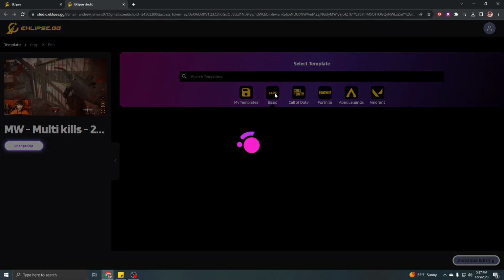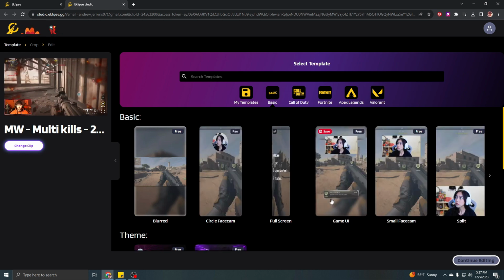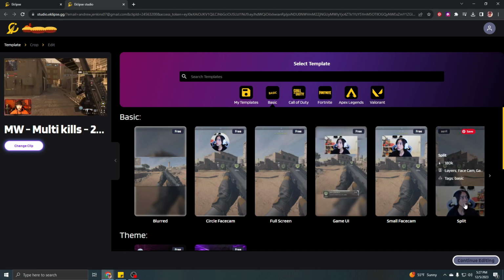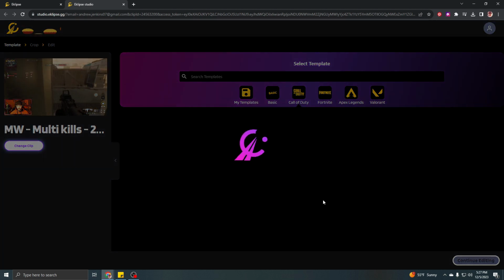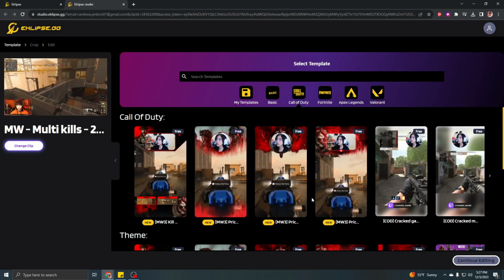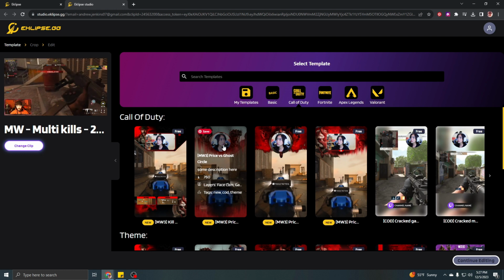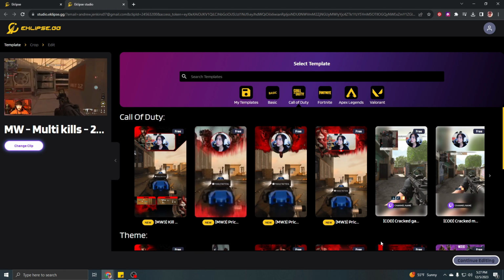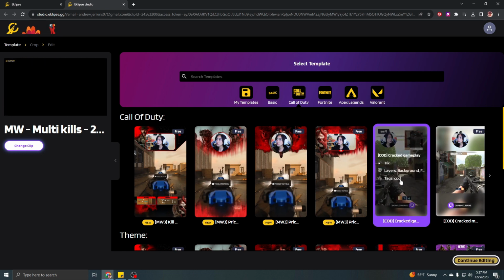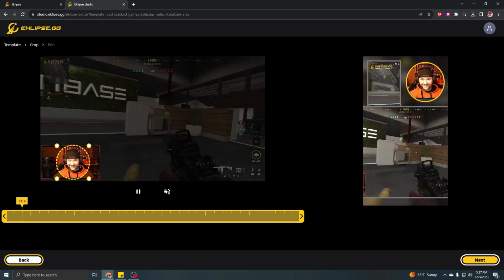And here are the templates. I'm not going to go all into it, but you can use a circle face cam, the split screen here. This is Call of Duty, so let's see what they've got. It'll add this cool little stuff on the side. I can add the mini map. Let's try this one here. Okay, so there's my camera.